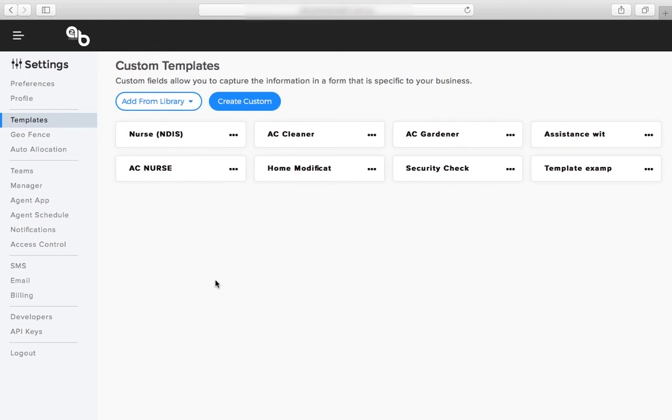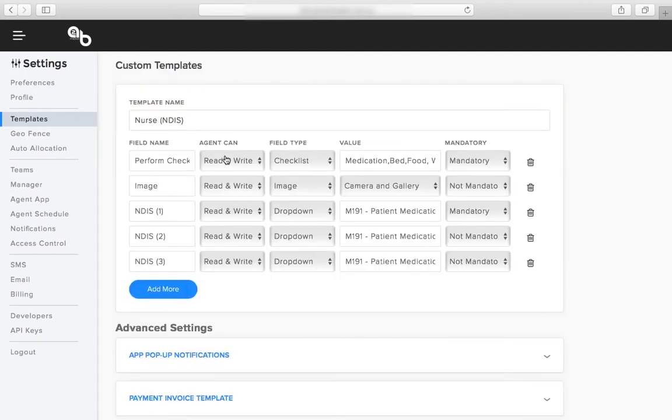So getting onto a sample, let's edit one template. Now with the template, I can add as many line items as I want. I can add mandatory checklists. In this one, for example, the agent has to perform medication, bed, food, water, and anything else that may be required. This can be set in the template.